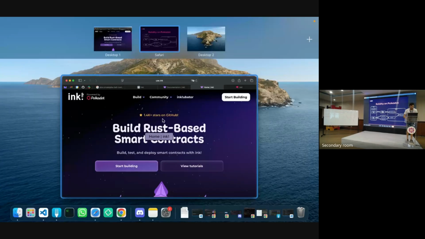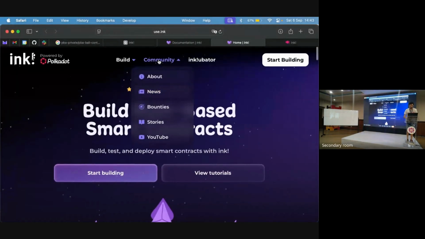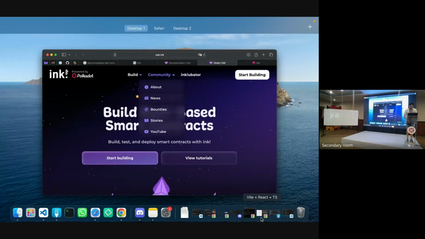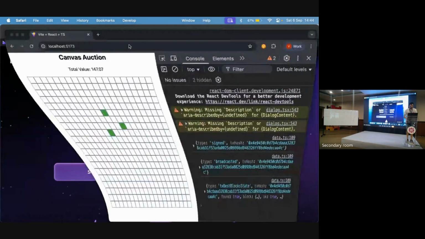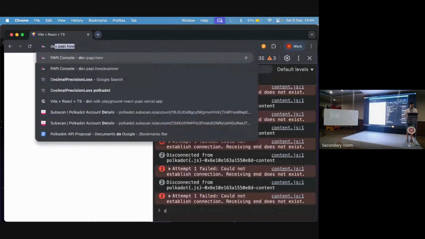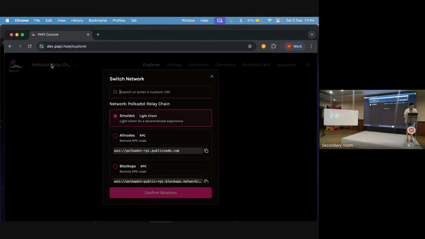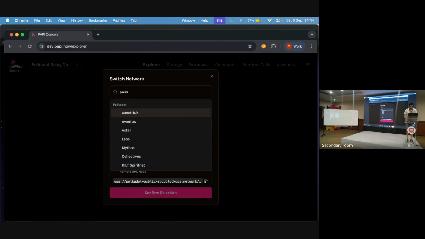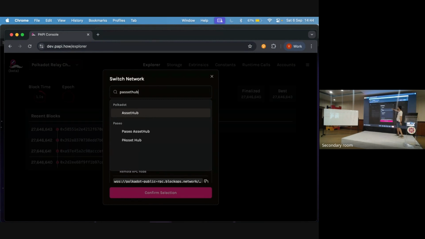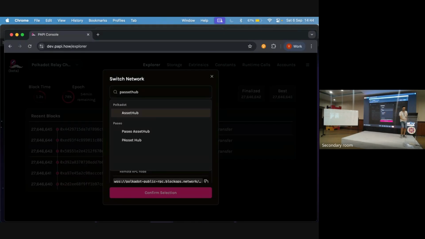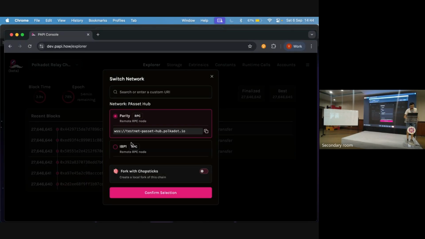So let's go here, because I see that many people are wondering what this is talking about. Let's go to Asset Hub. Note that namings are hard. If you put Asset Hub, there's Polkadot Asset Hub, which doesn't have contracts yet. Then we have Paseo Asset Hub, which doesn't have contracts either. And this one is the one that has contracts.